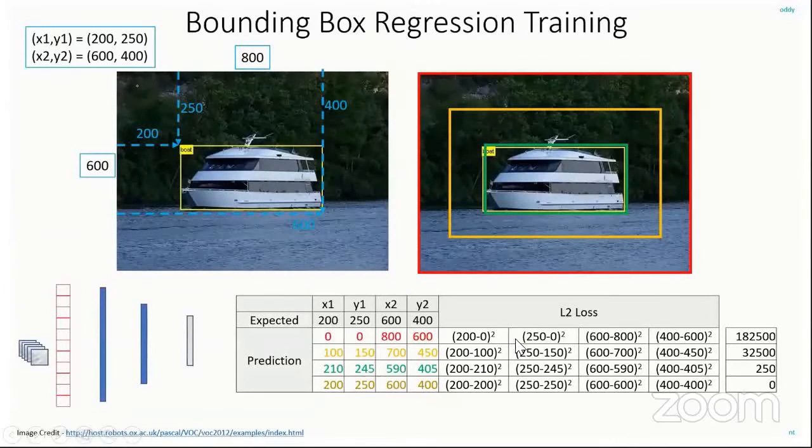What you can do is you just have to train your model. Let's say first of all your expected values are 200, 250, 600, and 400 with respect to x1, y1, x2, y2. Now your model is not trained on it, but it is trying to train itself. So first of all, it might predict 0, 0, 800, and 600. But yeah, we know it is wrong. How do you penalize the model? If you know about classification, you have the log loss function there. Here you have the squared loss.